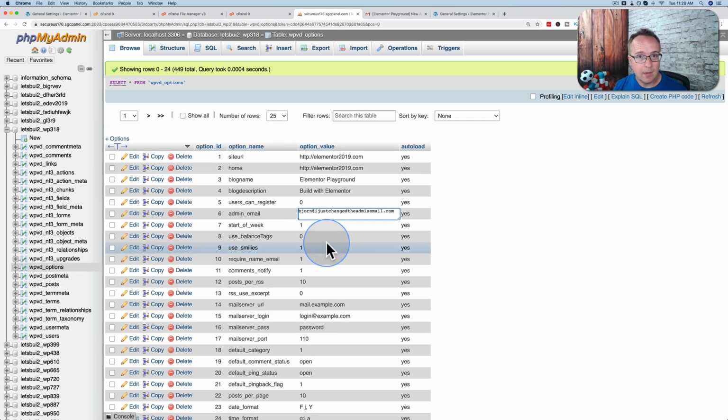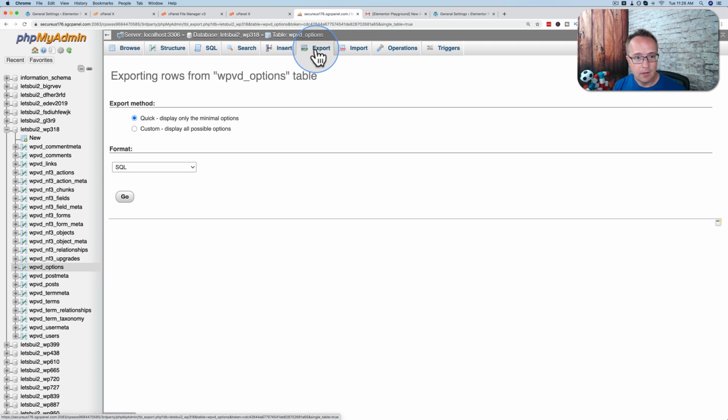If you want to back up your database just to be safe, you can do that. Go to export up here. You can keep it on quick, keep it on SQL, click on go. And this will download the database to your hard drive. Actually, download just that table.